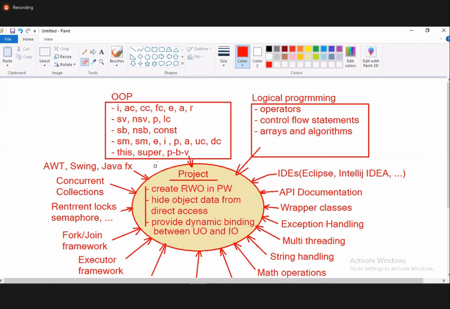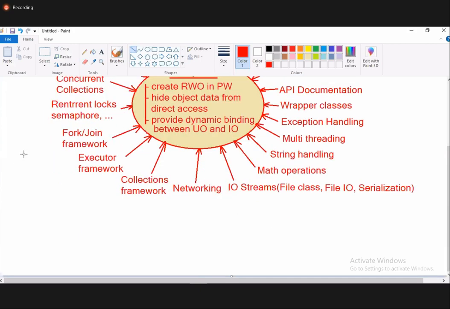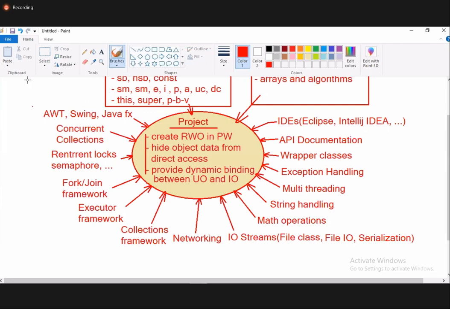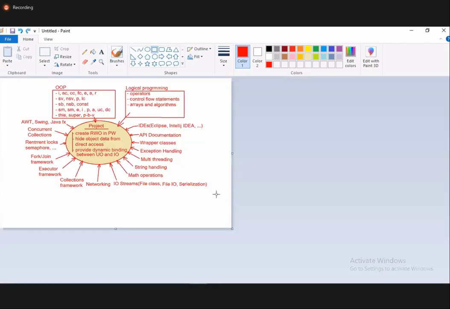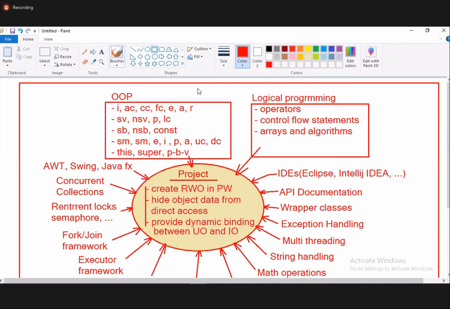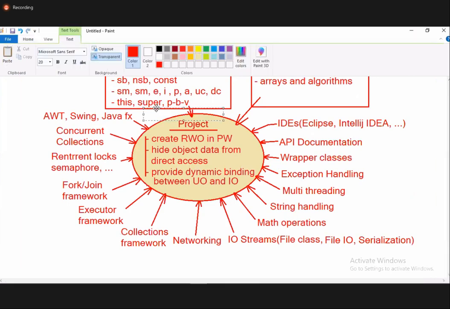If you use these concepts, then what happens to your project? Your project becomes just a standalone application. I want to store data permanently in a database, then you should use JDBC. What do I need to use? JDBC.